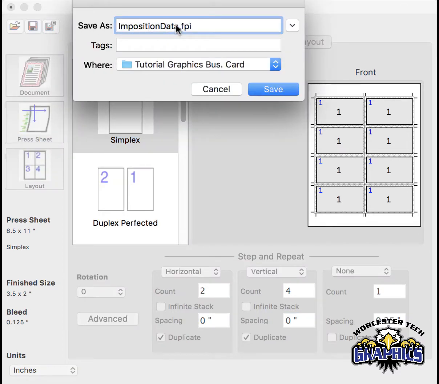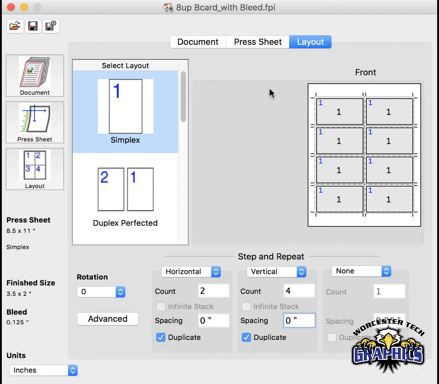Let's save this as, now we could just save it as 8 up B card with bleed. I mean, it's just a test, so we'll see what it's got. All right, so from there, let's move on to something else or another portion of this, and we'll go from there.